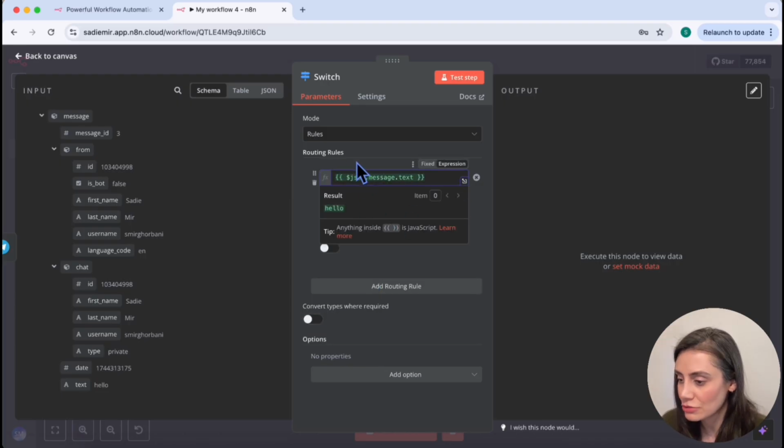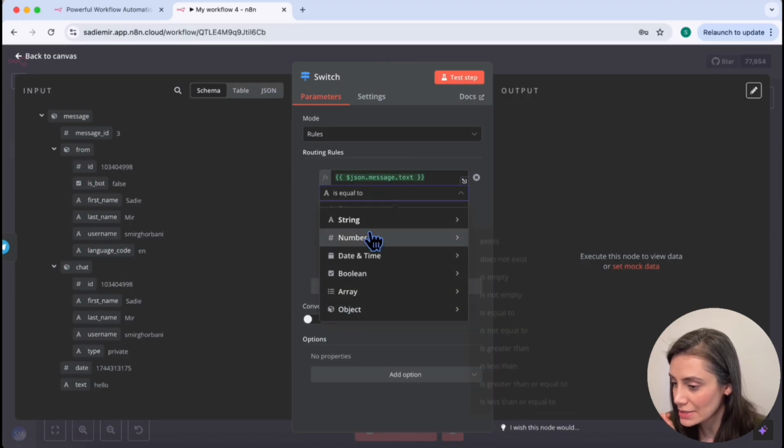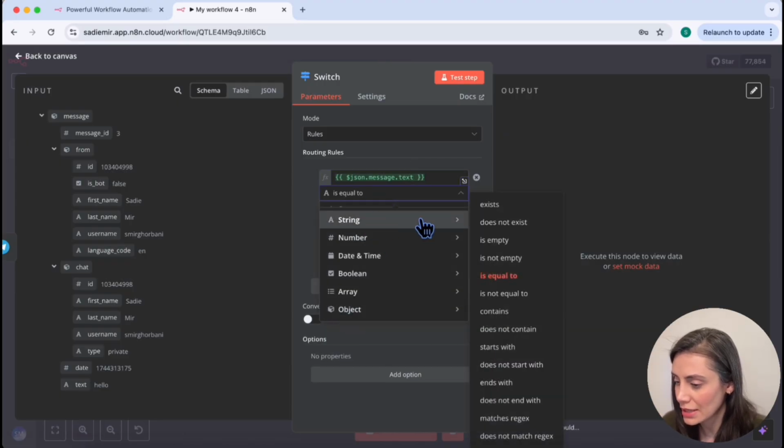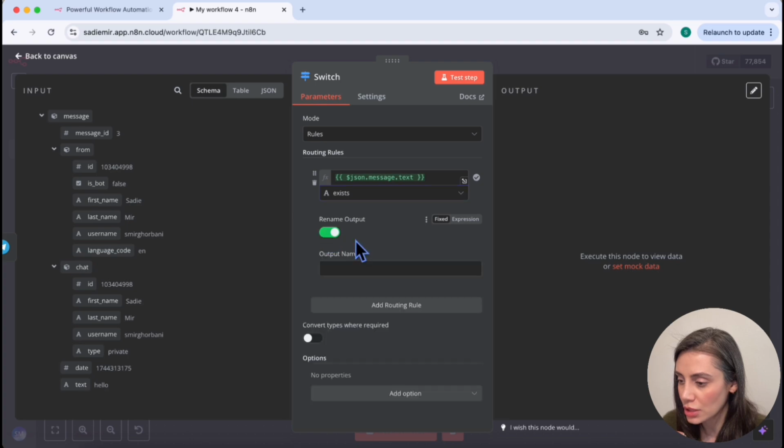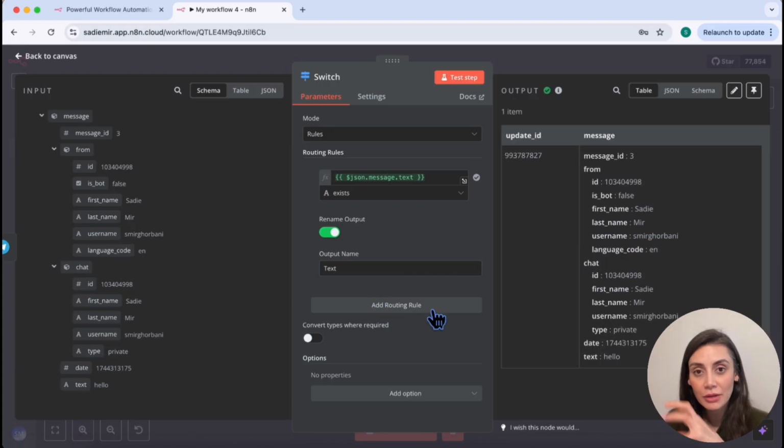So this is the routing rule. I'm gonna say if the text message exists, that's a string. So exist. That's gonna be called the text route, right? And we need another type of input, which is kind of showing the information of a voice message. So let's go back and test it again.